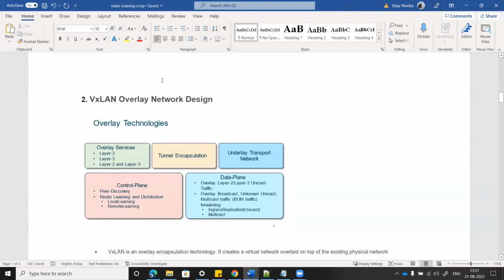And let's go for the VXLAN overlay network design options. What is the overlay exactly? Okay, so overlay services provide the layer 2, layer 3 connectivity between the source and destination, right? And it provides the channel encapsulation. It provides the underlay transport network. And the second thing is control plane and data plane. What actually is the role of the VXLAN in control plane and data plane, right?